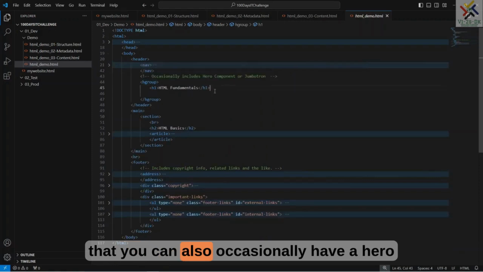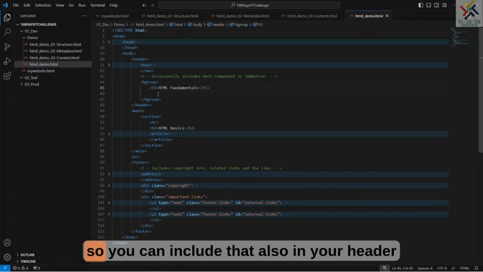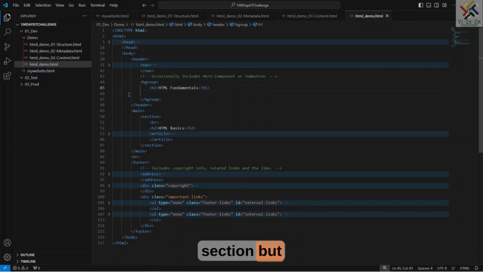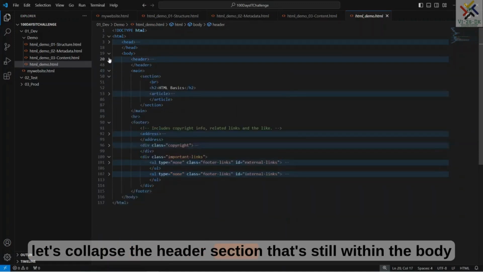Within that, you can also occasionally have a hero component. It's like a jumbotron rather, that big slideshow you usually have at the top of web pages. So you can include that also in your header section. Or you can also include a group of headings as well. Now let's collapse the header section. That's still within the body.